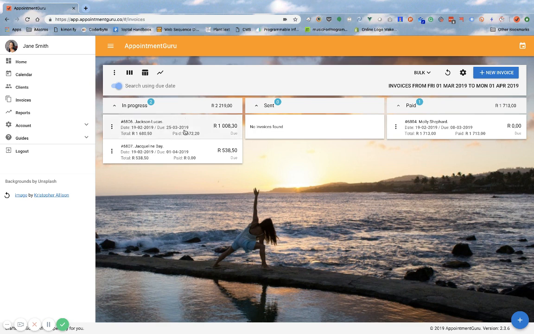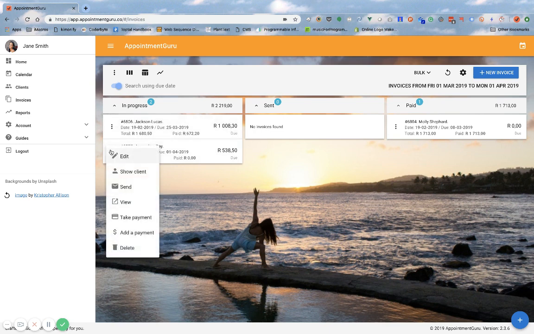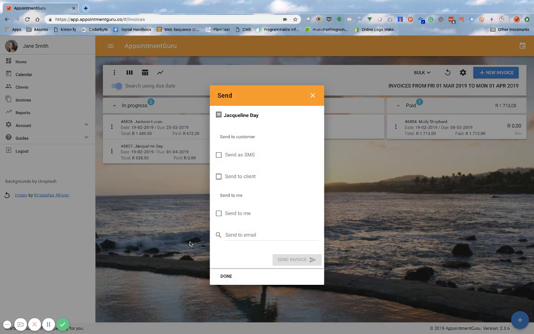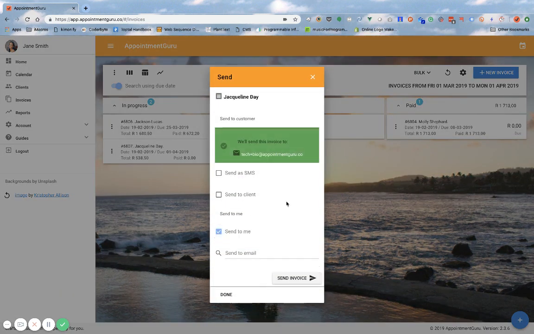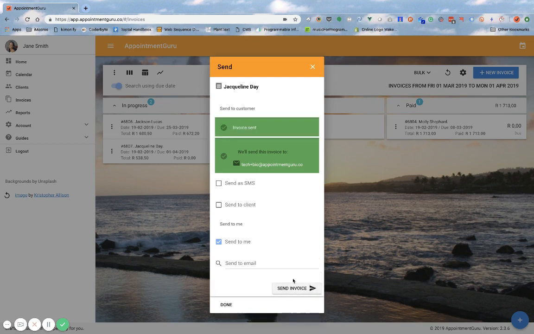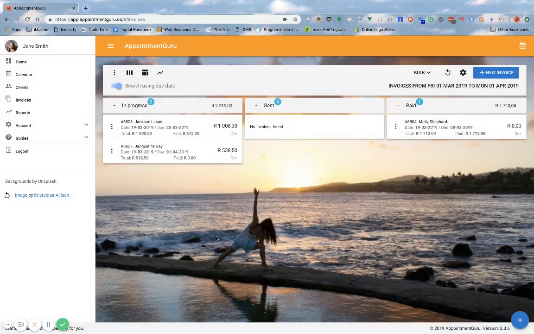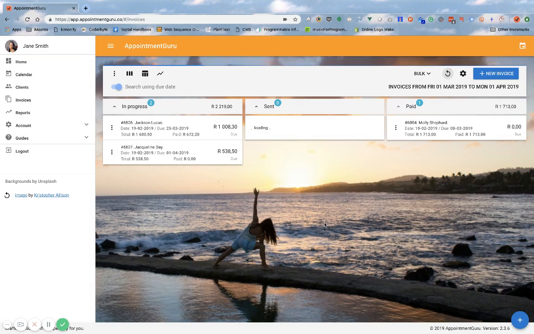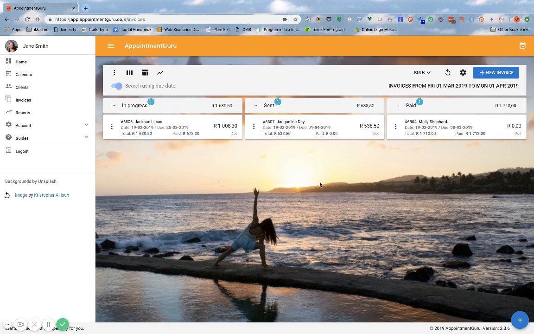Right, so here's our invoice for Jacqueline, and let's go ahead and send this. So I'm going to send it to myself because Jacqueline's not a real person. So I'm just going to click send over there, and there it's been sent. And with a little bit of a refresh, you'll see it'll hop over into the sent column. And there we go. I'm not sure if you see that notification, but that shows that I've received the email.